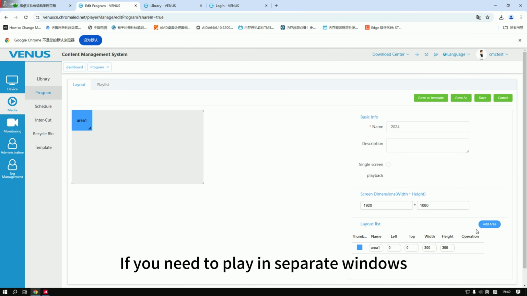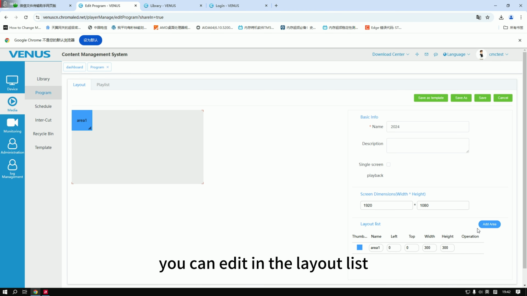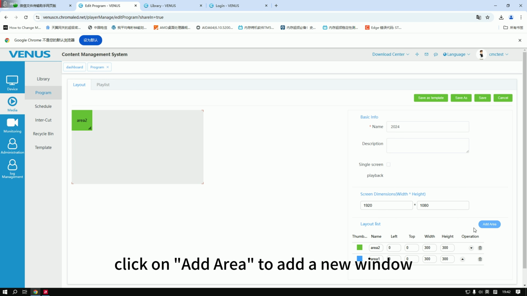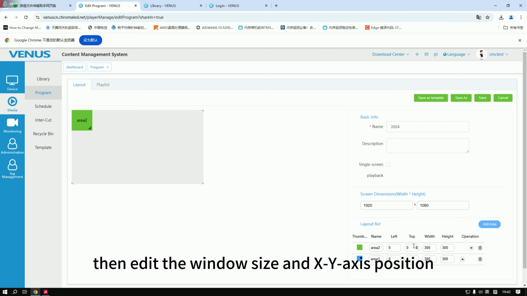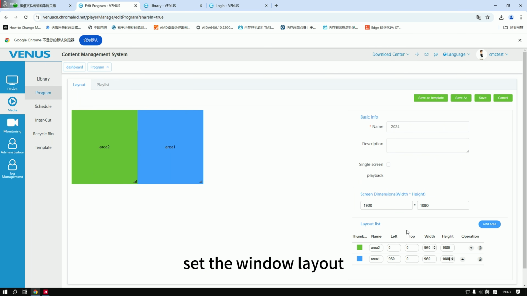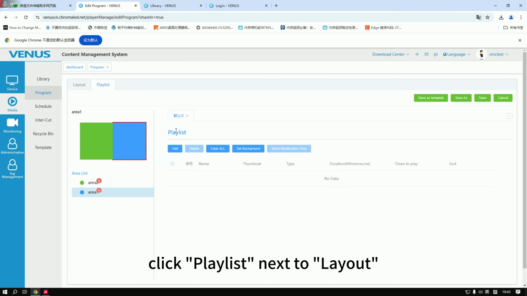If you need to play in separate windows, you can edit in the layout list. Click on Add Area to add a new window. Then edit the window size and XY axis position. Set the window layout. Click Playlist next to Layout. Enter the playlist editing page.